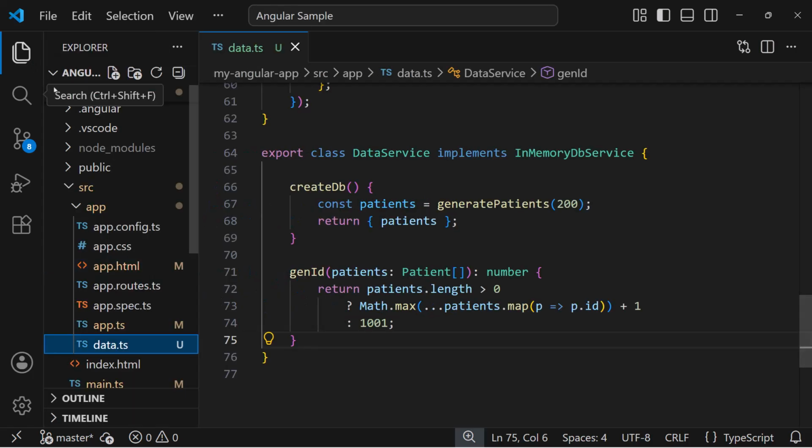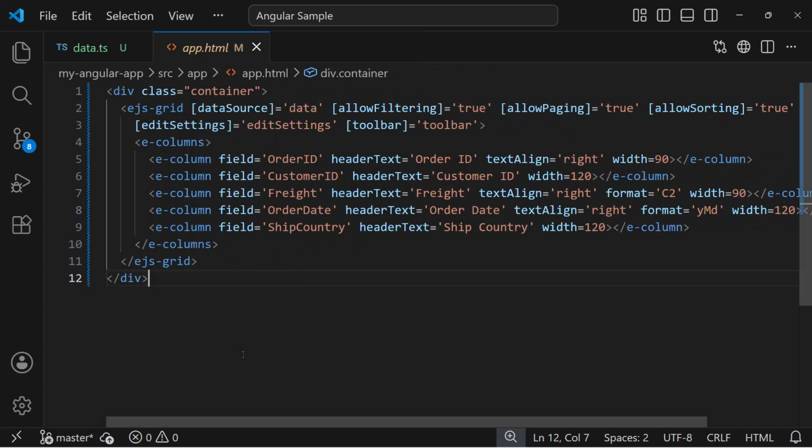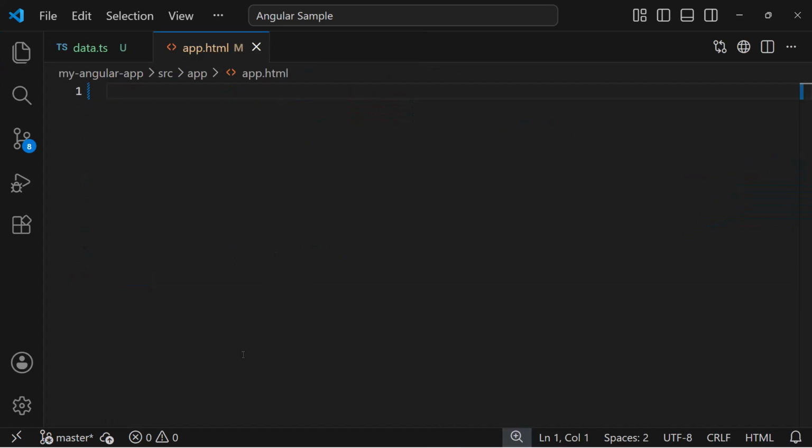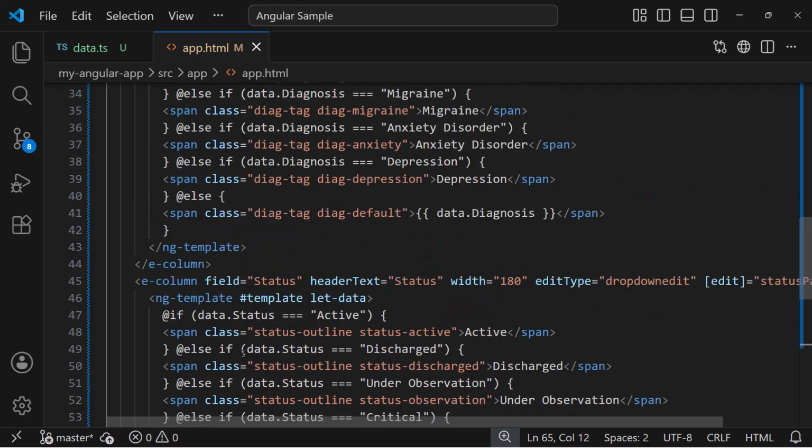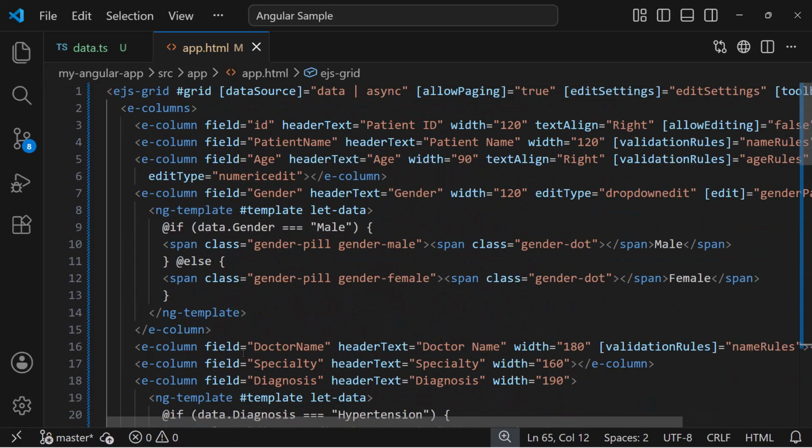Next, I navigate to the app HTML file. Here, I will update the app HTML file with column details to display the patient management dashboard. Now, I have configured the columns using an ng-template to enable color differentiation based on the information provided in each column, resulting in a cleaner output for the user.